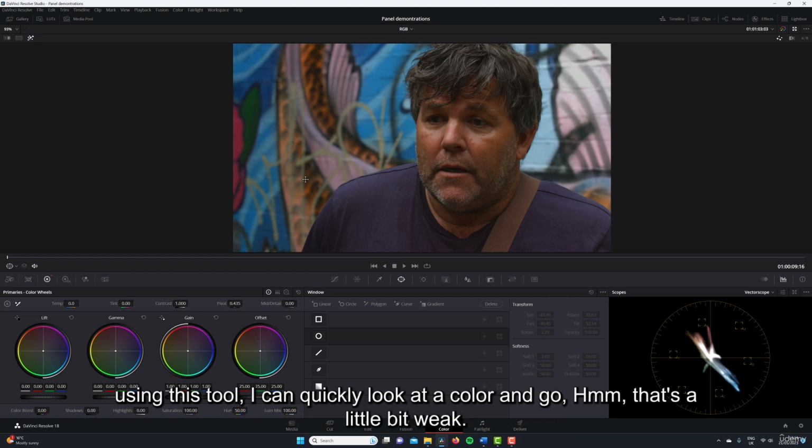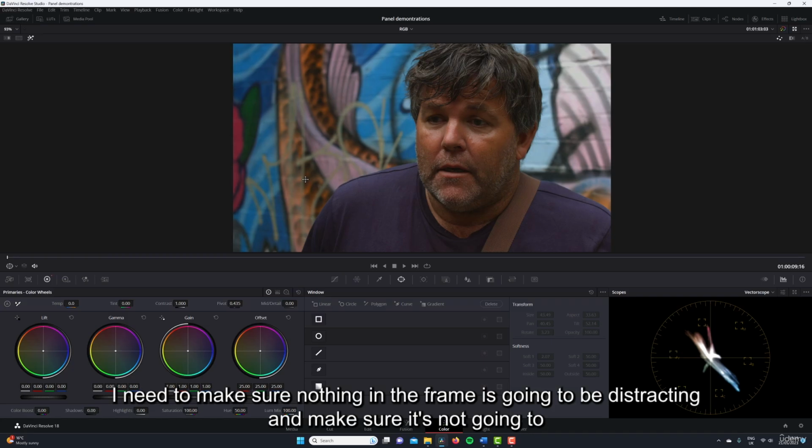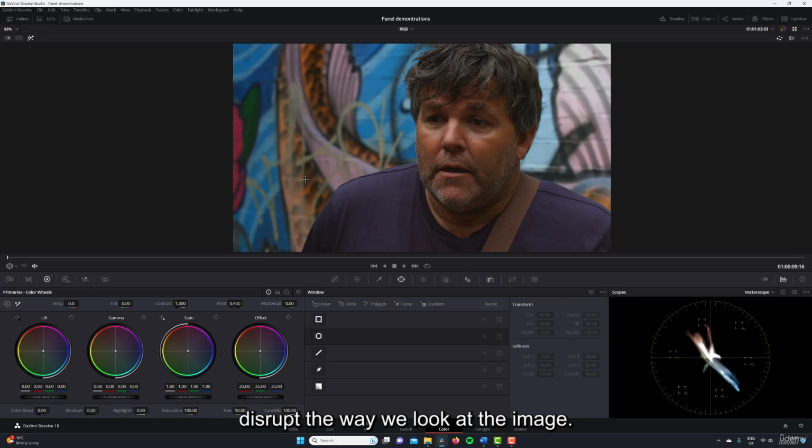scope. Using this tool, I can quickly look at a color and go, that's a little bit weak. What I want to do is make it stronger, or, oh, that's kind of going crazy, I need to bring it down. I need to make sure nothing in the frame is going to be distracting, and make sure it's not going to disrupt the way we look at the image.